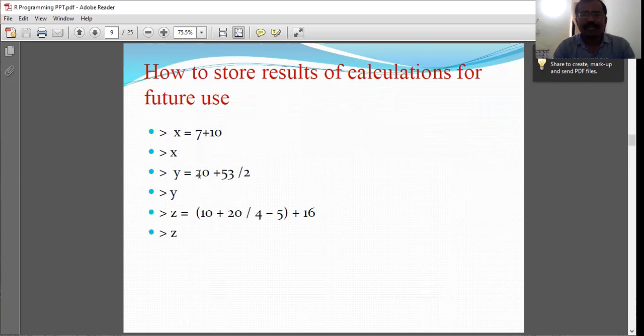So how to store the result of a calculation for future use? Here you can name any variable, x equals 7 plus 10. After that, just type x, so our console stores x equals 17, the addition of these two numbers. Similarly, you can check y equals 20 plus 53 divided by 2, and we will get y. Then you can add the two variables, x plus y, subtract x minus y, multiply, divide, and so on. This is how our console can store the result.